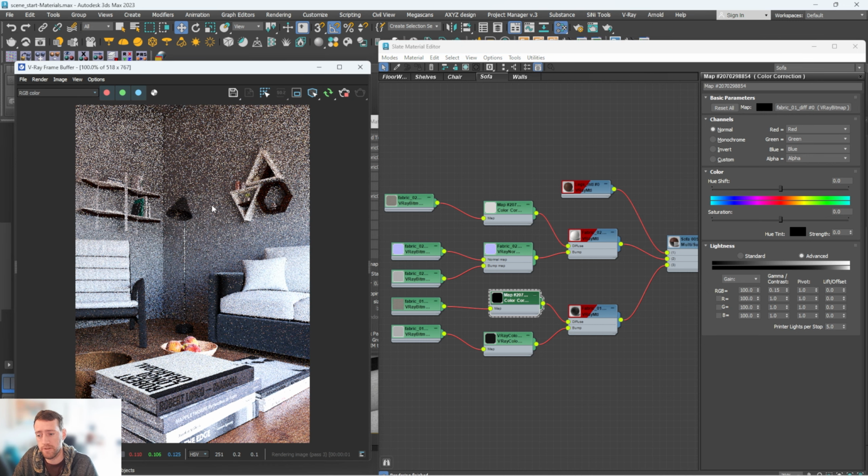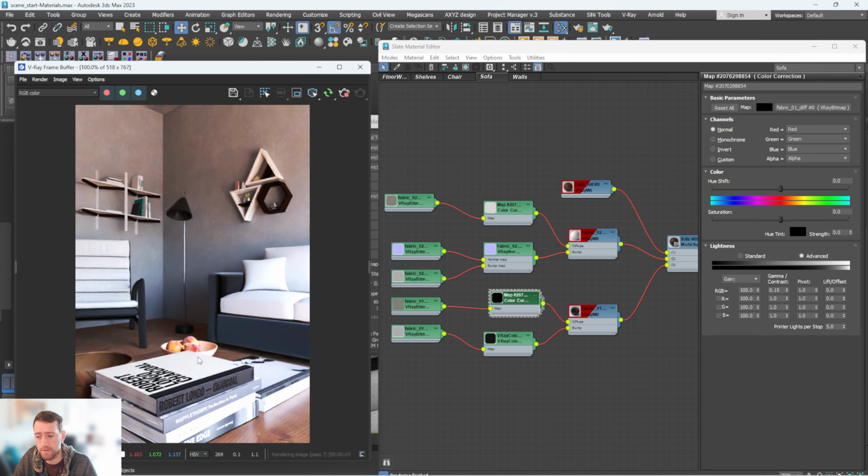And now if I render it again, you can see we have a bit more of a theme going on. We have the black lampshade, we have black here, we have white and black. So it's something more believable and a bit more aesthetically pleasing now.